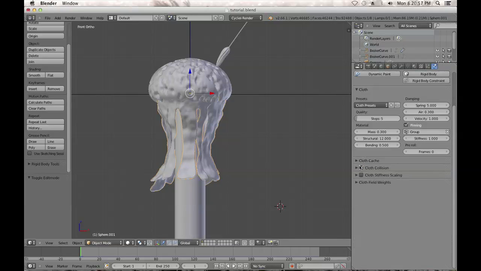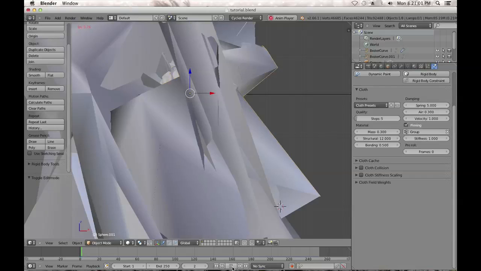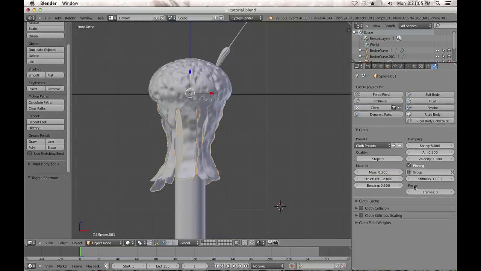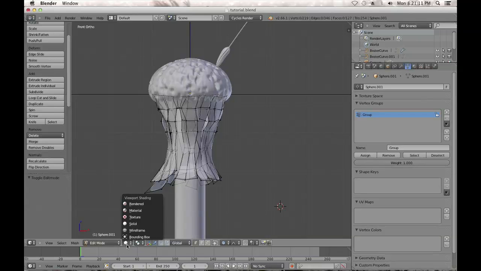I don't know what is causing this. Maybe unchecked cloth collision? Try that. Oh, nope. It's still going haywire on us. Double check your vertex group.